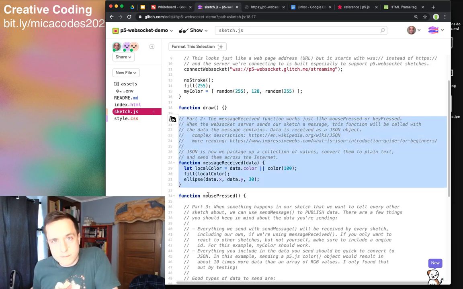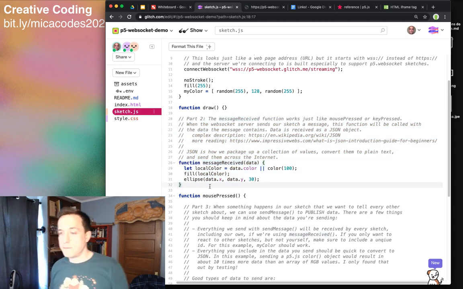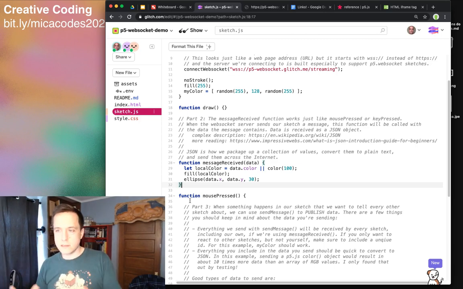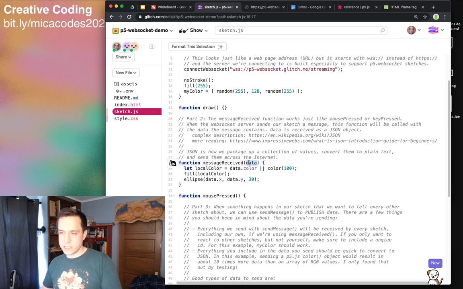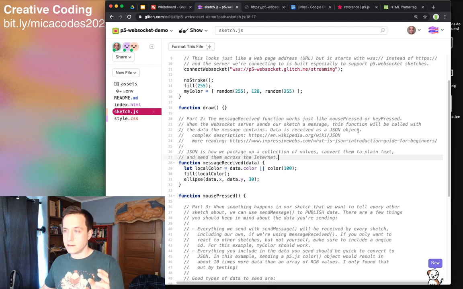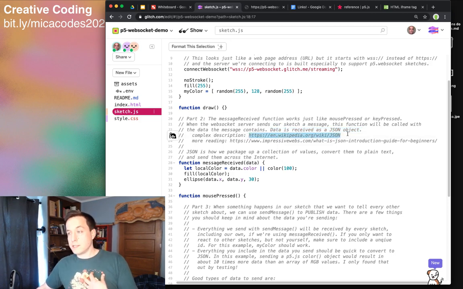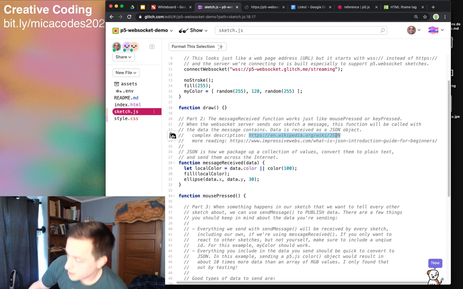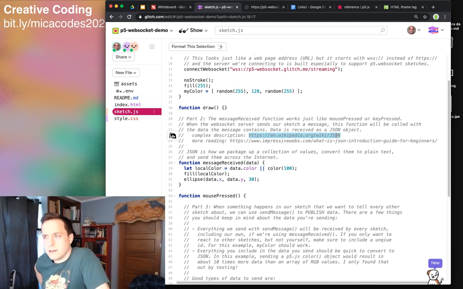There's a new kind of function that I added to Processing. It's kind of like mouse pressed or key pressed. It's an event. Something happened and we want to draw or change the sketch a little bit in response. So a message was received. The message included data, and the data had some values. In this case, data is always received as a thing called a JSON object. There's some links here to what JSON is. They are pretty complex. You can read about them. Other people probably have explanations of it.